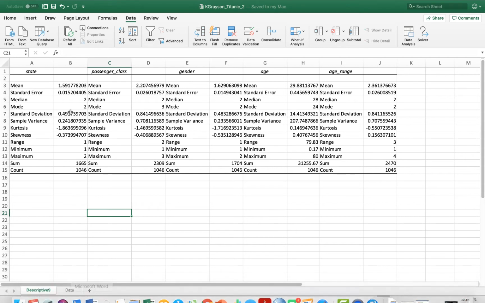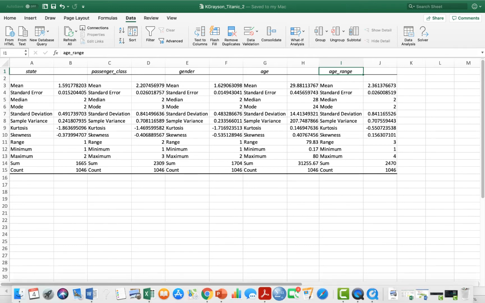So let's look at this. What do we have here? We have some descriptive statistics, and I want to show you each one of your variables. State, remember, is live or die. Passenger class is whether they were first, second, or third class. Gender was male or female. The age was the actual age of that passenger. And then age range was simply some age ranges that I put together so that I could better understand the data set.